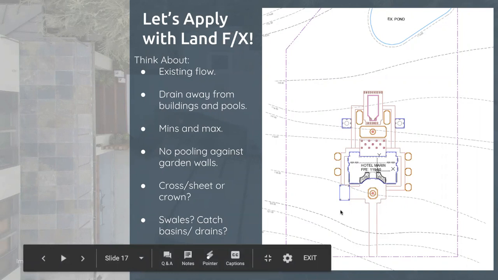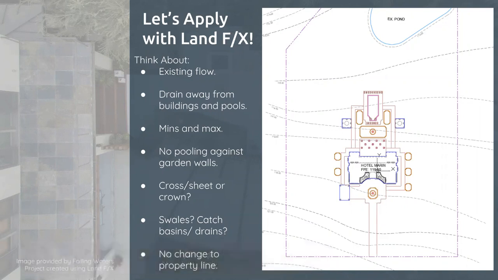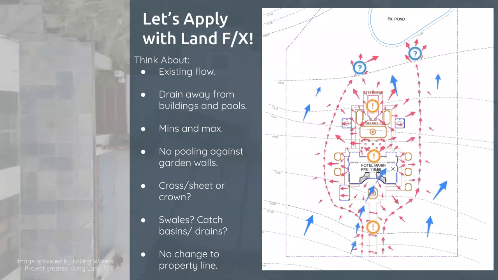And if we are doing crowns or sheet flows, we need to think about if we need any swales, if we're going to need any catch basins or drains in any locations, like I talked about in that one soccer example with the reversed hipped area. And then keeping in mind, we don't want to change the property line and we want to keep existing drainage. So I've mocked up an example here of how I want this to happen. I'm looking at this in a general way. I'm not even getting into the exact slopes or anything. I'm just figuring out how I want the water to flow around this site.